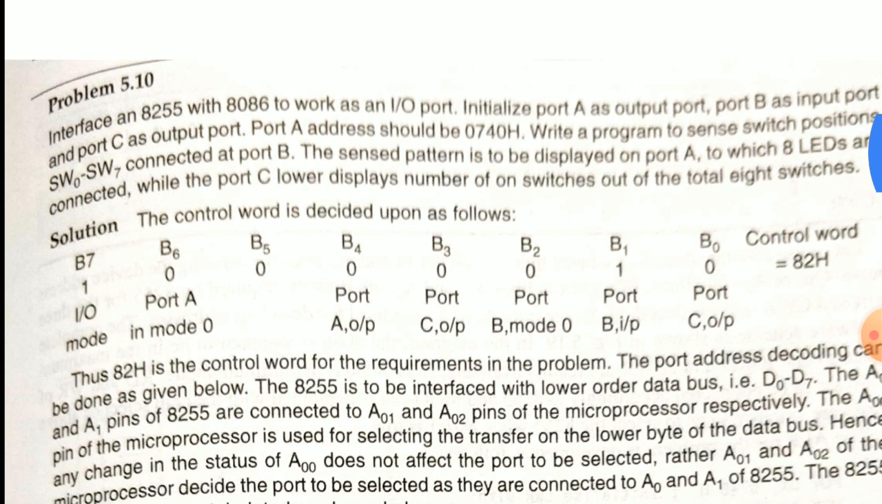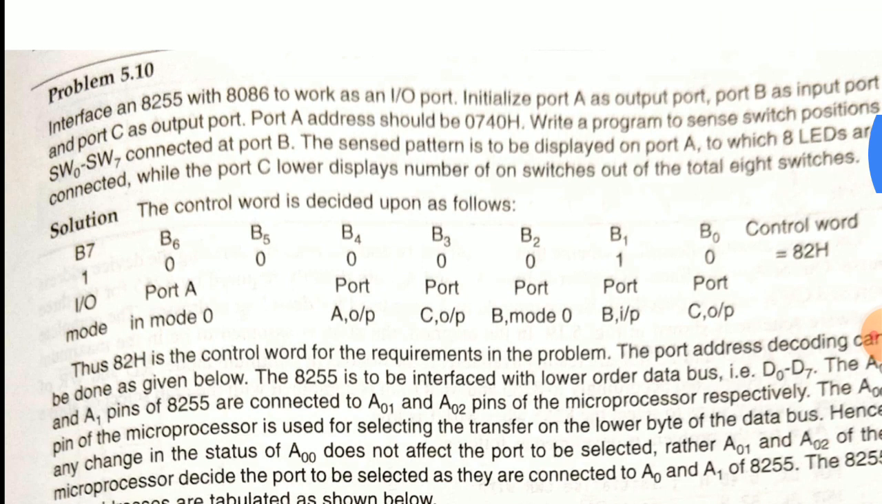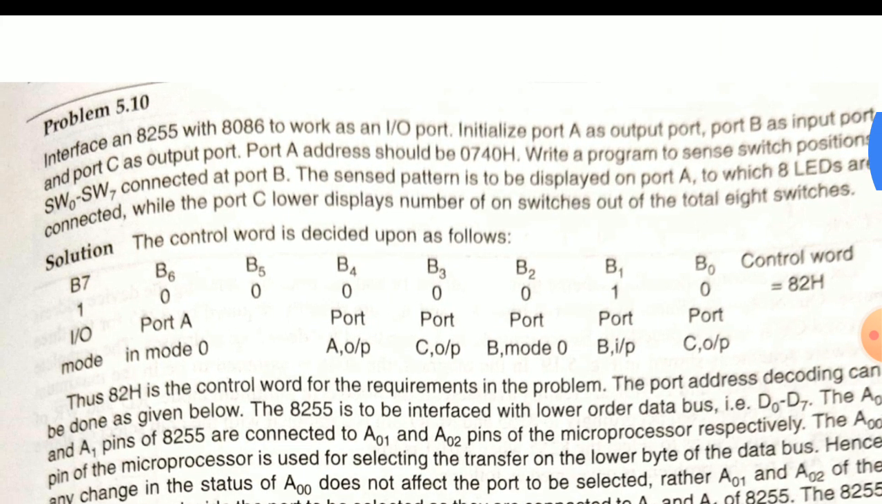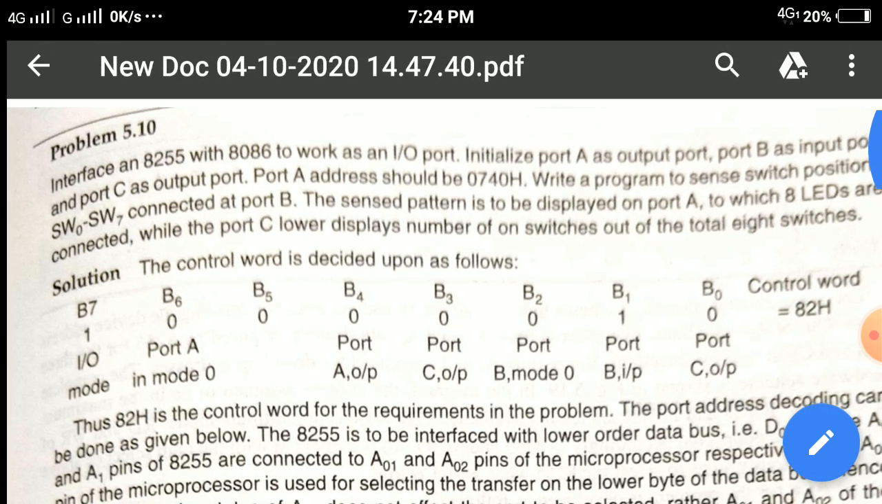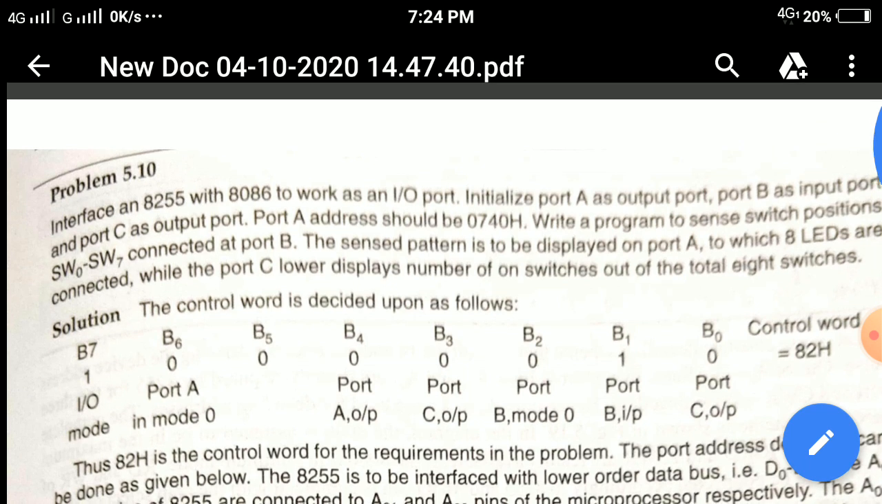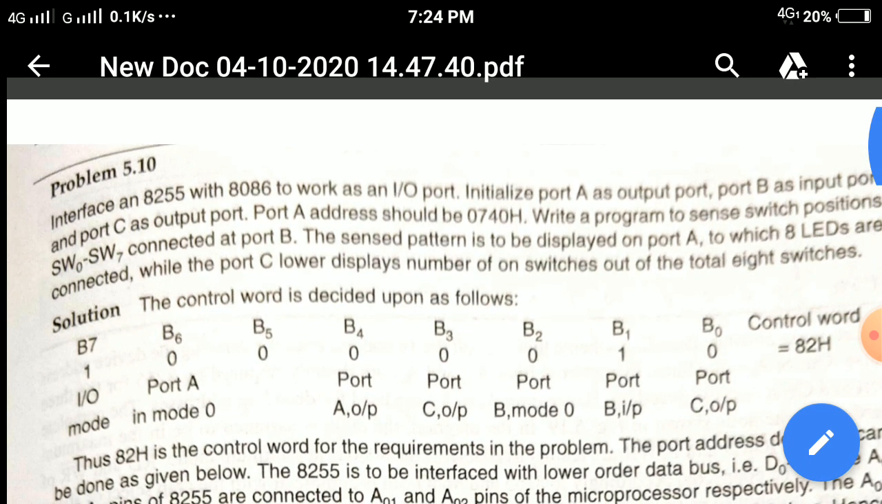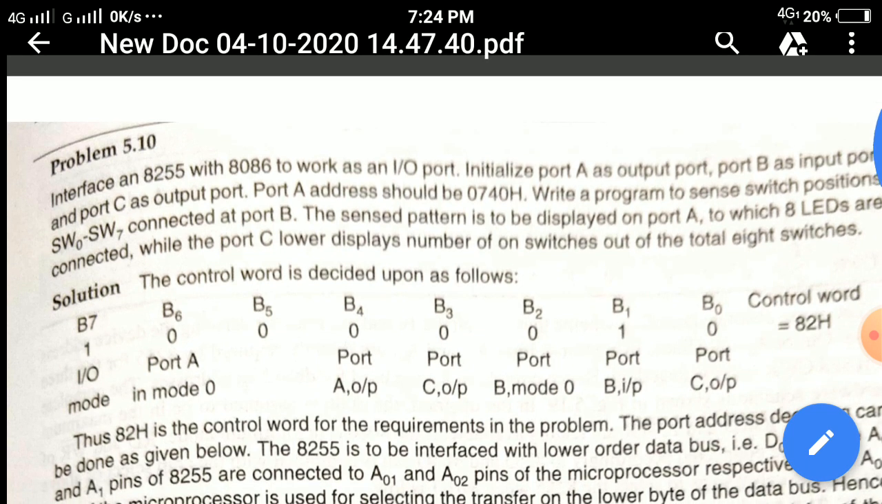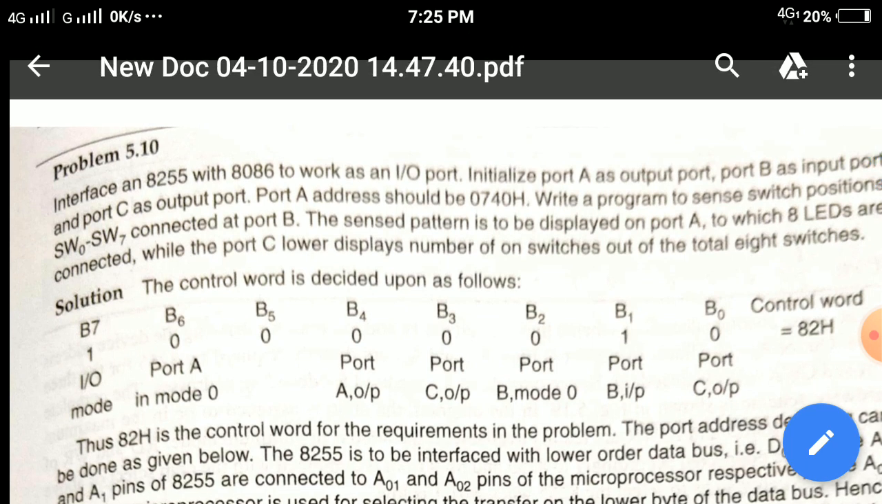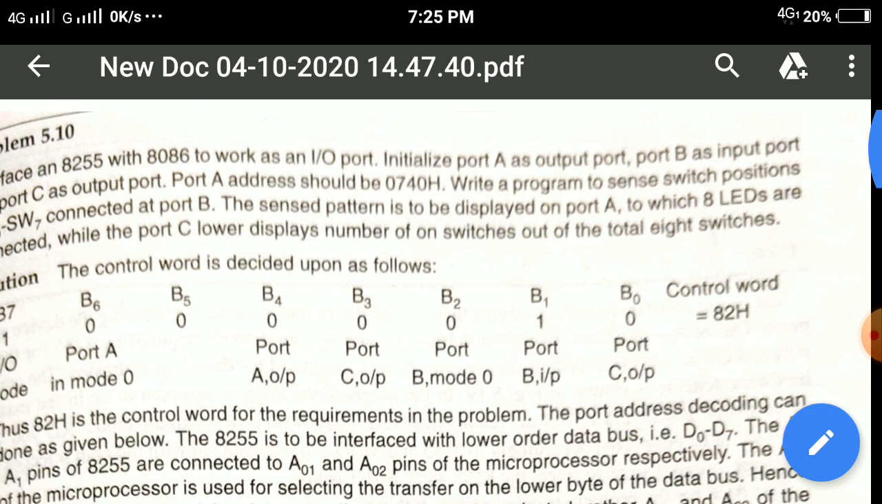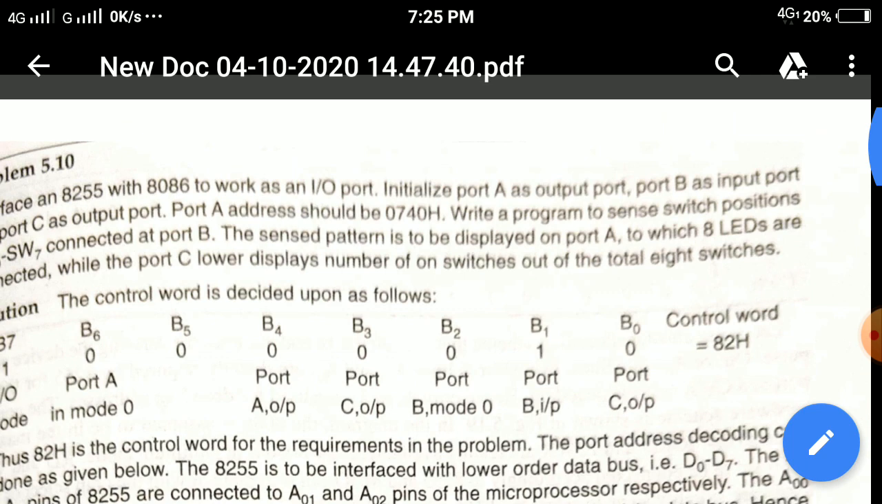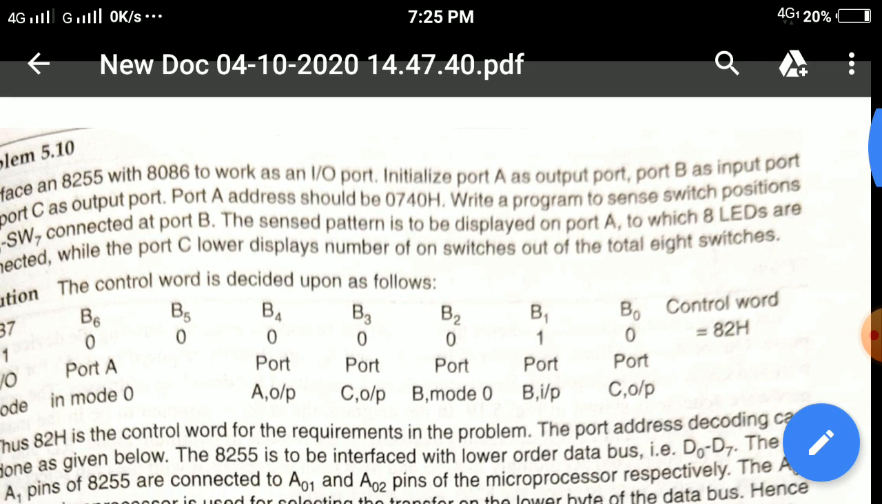And see the problem here: interface an 8255 with 8086 to work as an I/O port. What are we going to do here? We are interfacing the 8255 with 8086 to work as an I/O port. We are making the 8255 PPI device an I/O port for the 8086. For that purpose we are interfacing here. So, initialize port A as an output port. Port A is going to be initialized as an output port.